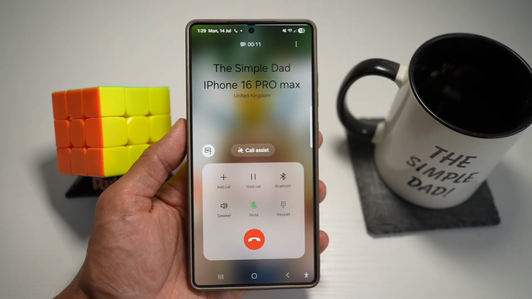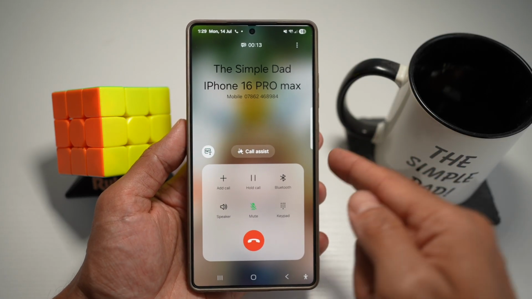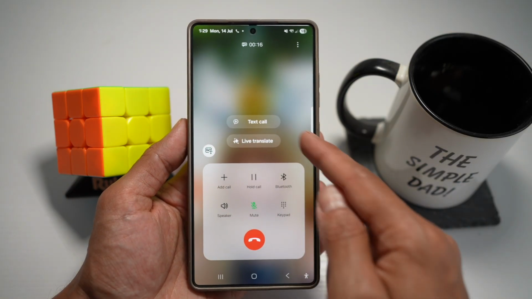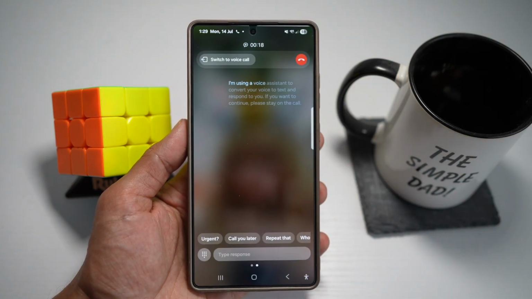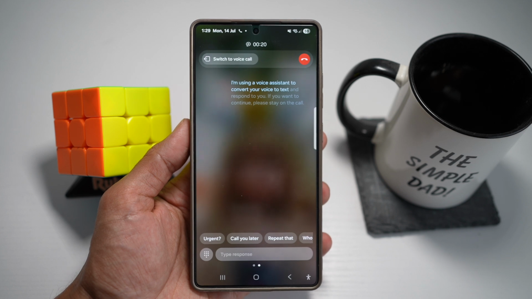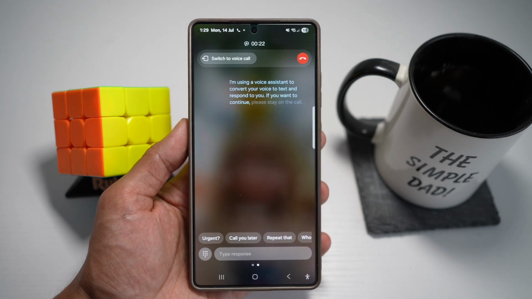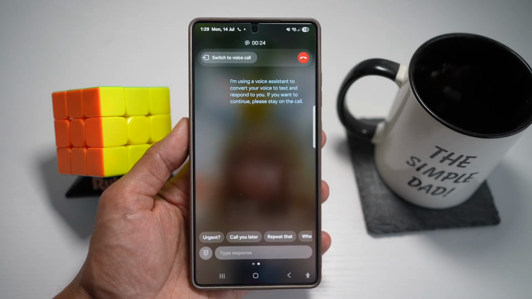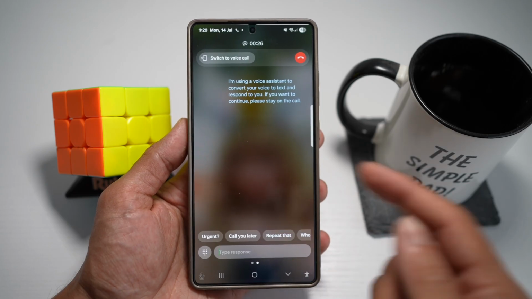To turn on a text call, make a call and then tap on call assist, then tap on text call. This will now start to hear your voice and will basically relay it to the other person in a voice assistant voice. So here I'll go ahead and type in my response.